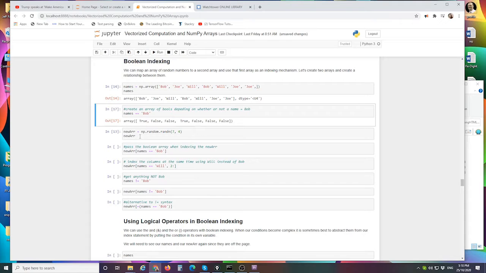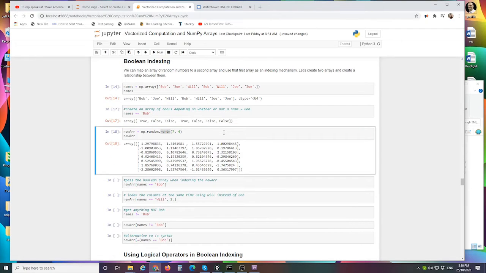We're going to create a second array now. It's a 2-dimensional array with the first dimension being 7 and the second dimension being 4, and we're using our rand_n to do that. So these are going to be normalized around 0 with the standard distribution between 1 and -1. And so we have 7 rows and 4 columns.